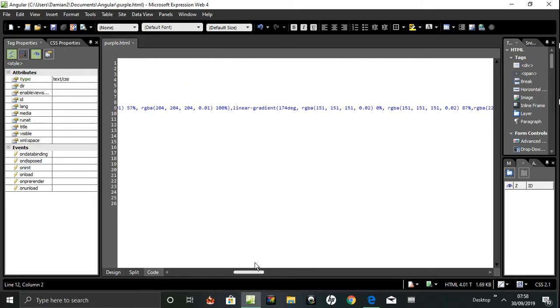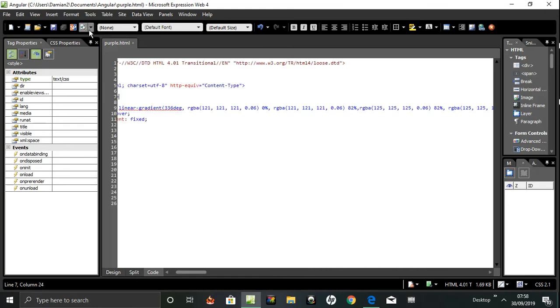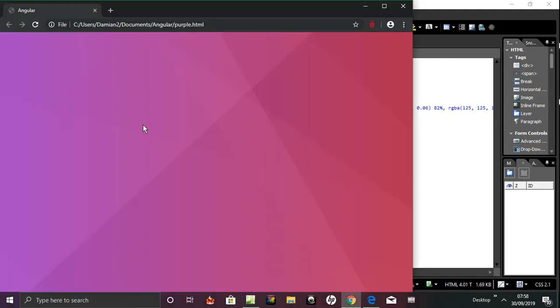There's another linear gradient at 174 degrees. Different colours up to 100%. Another linear gradient, 224, 0% to 100%, and so on. So let's preview that. And there you have it. It becomes angular, because the different gradients are going at different angles, 0 to 100%.